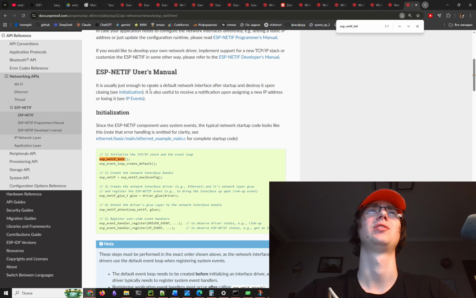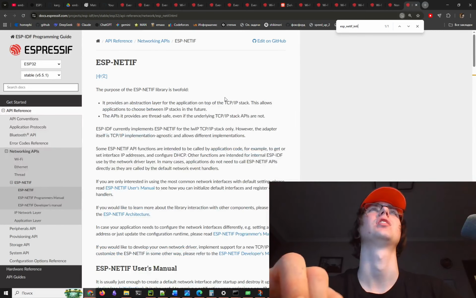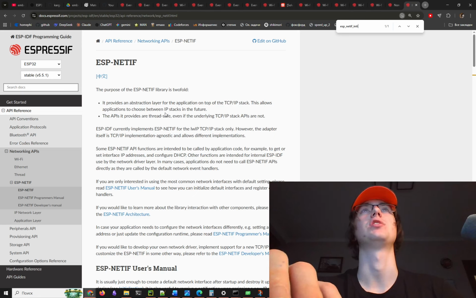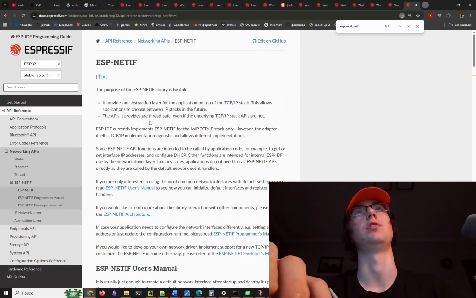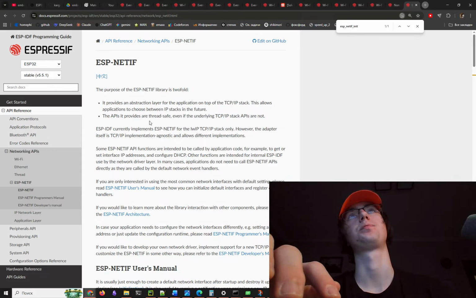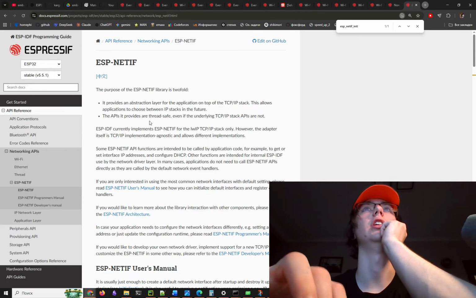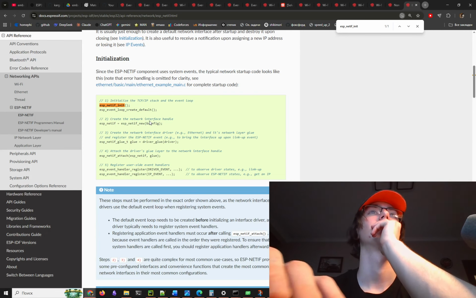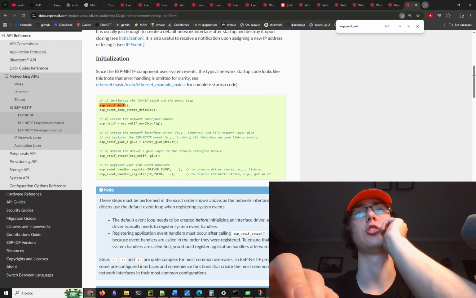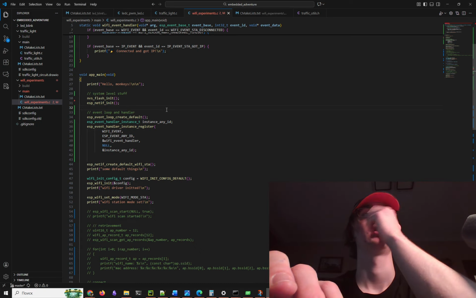Network interface handle. What is it? The ESP-IDF one is twofold. It provides an abstraction layer for the application on top of the TCP/IP stack. This allows the application to choose between IP stacks in the future. The APIs it provides are thread safe, even if the underlying TCP/IP stack APIs are not. Okay, so this is needed for stack initialization. All right. Let it be.